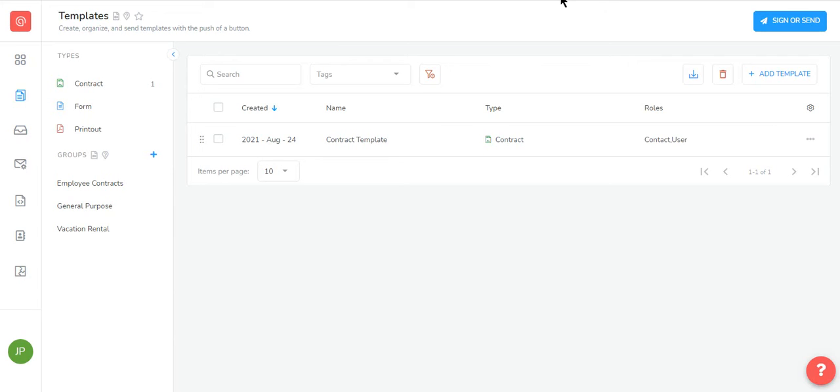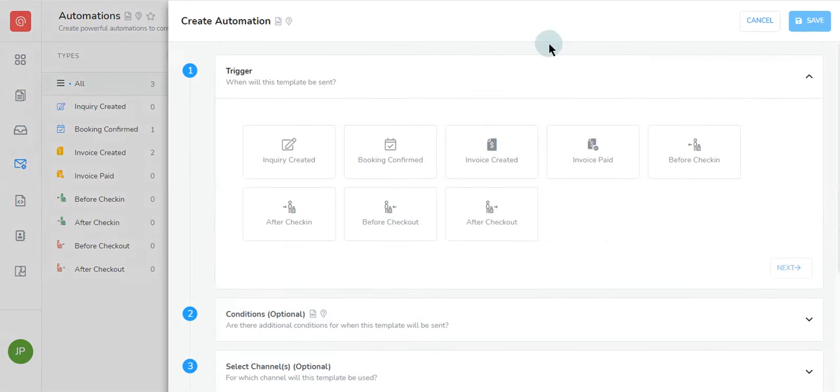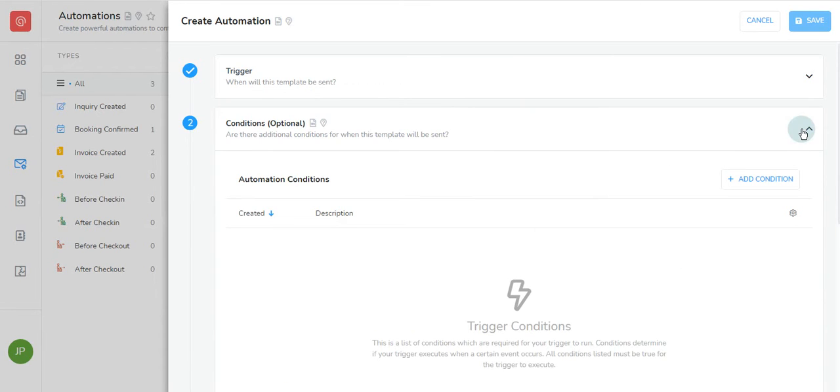From anywhere in eSignature, navigate to the far left and click Automations. Then navigate back to the upper right and click Add Automation. You'll first want to select when you want your trigger to fire. For this example, we'll choose Booking Confirmed. On the second step of creating the automation, you will want to add your conditions. Then click Add Condition.